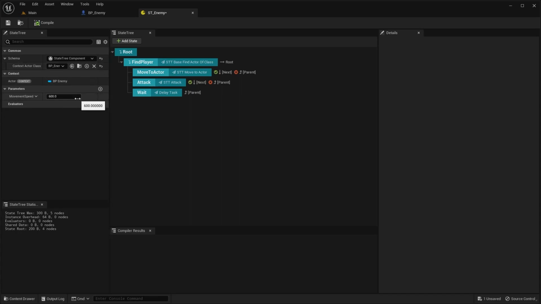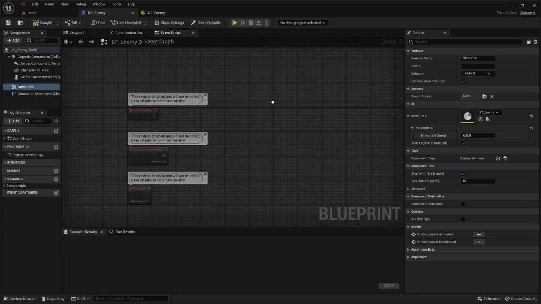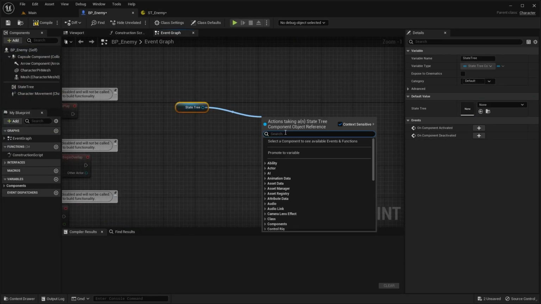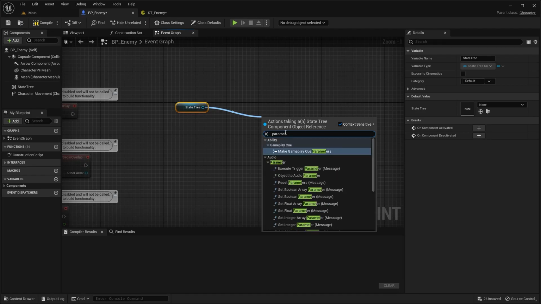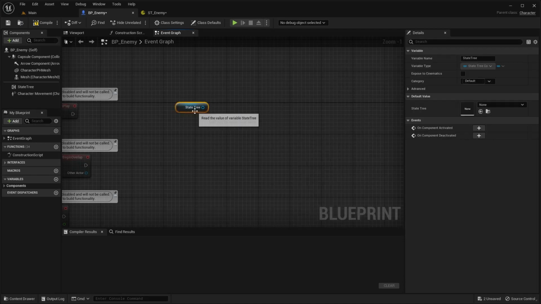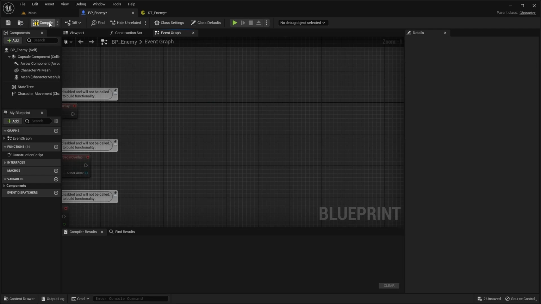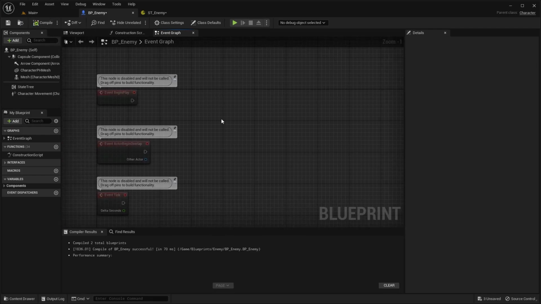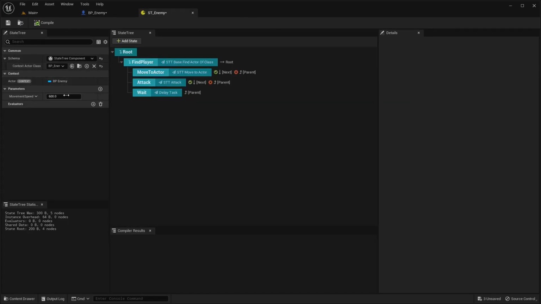And another thing, well, I probably said that before, but this parameter is not editable by blueprints. So if you go to event graph, take that state tree and try to change the parameter, then you will have no options to change that. The state tree component has a few options that you can use from that component. We'll go to them in a little bit, but it's not much really. So state tree is mainly controlled by state tree itself. Okay, so let's move on.